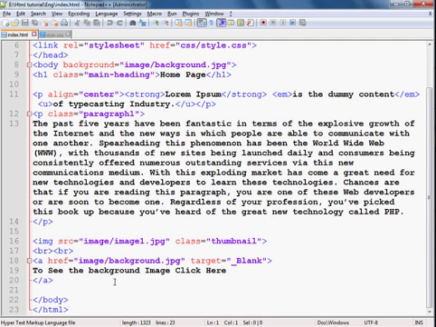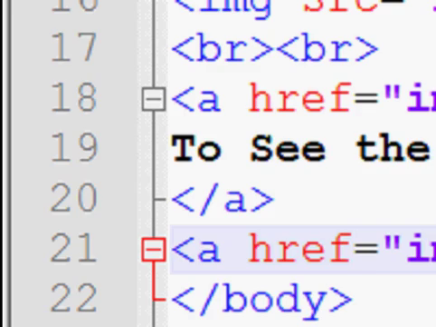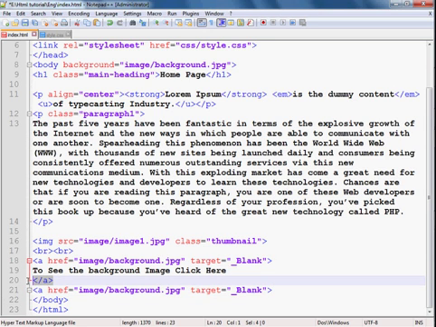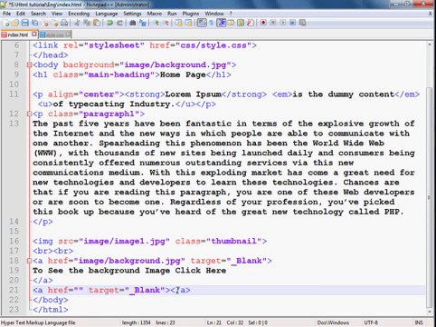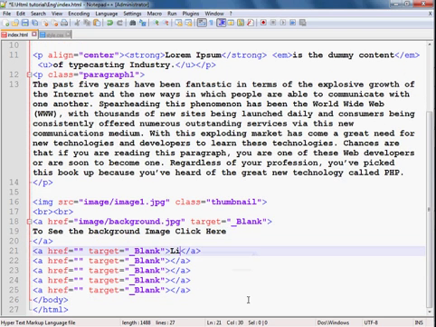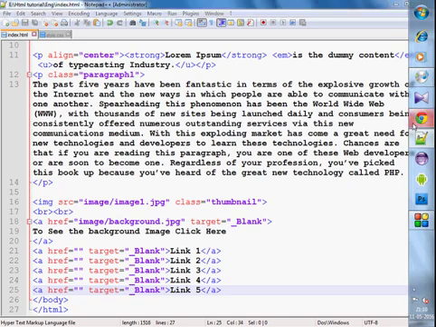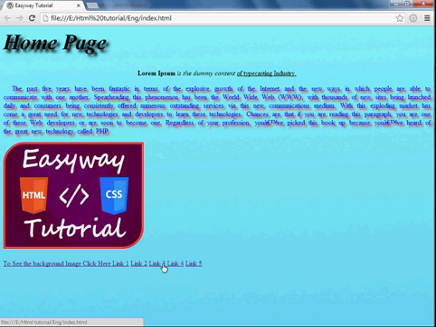At first, let's make some links. Actually we need to make a couple of links here, so let's do that. Now let's copy this and paste it. Now as a link text, give something like link 1, link 2, link 3, link 4, link 5. Save it and let's check how it appears. Okay, so you can see link 1, 2, 3, 4, 5.